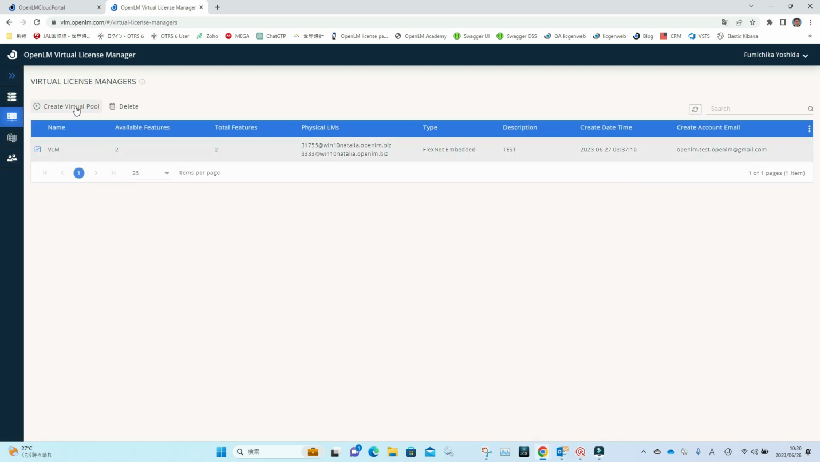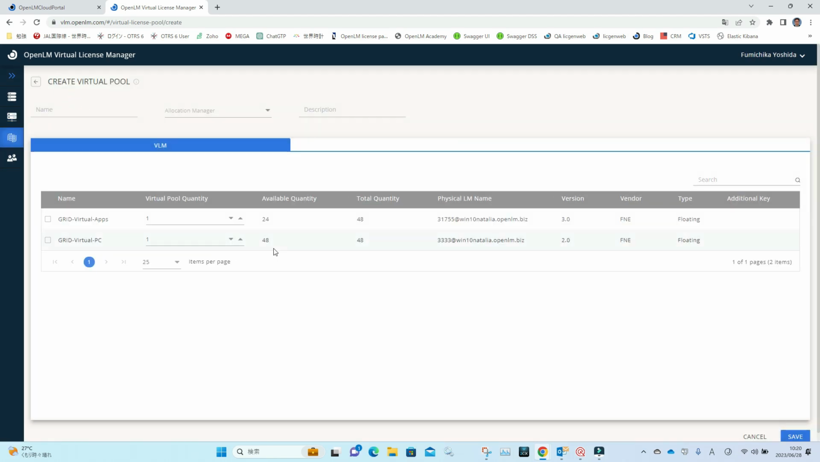And then from the virtual license manager, you can create a virtual pool. From this screen, you can only choose one feature to create one virtual pool. You cannot do it at the same time for multiple features. You can only assign a single feature to a single pool. As you wish, you can type the quantity you want. So total quantity 48, so 24, 32, something like that.